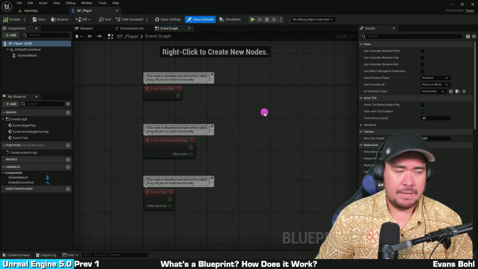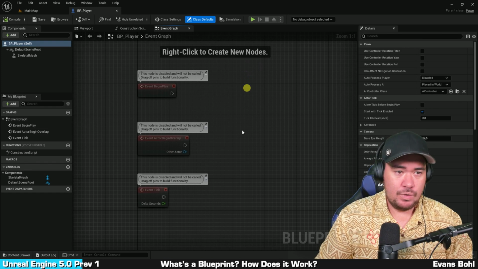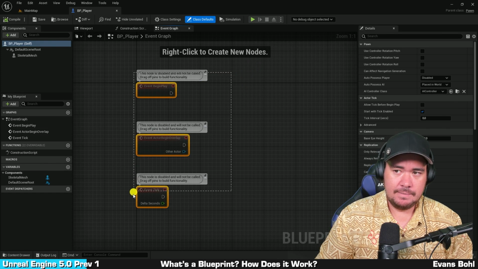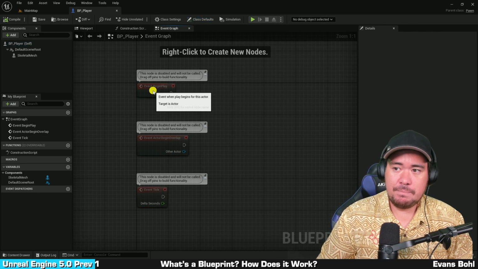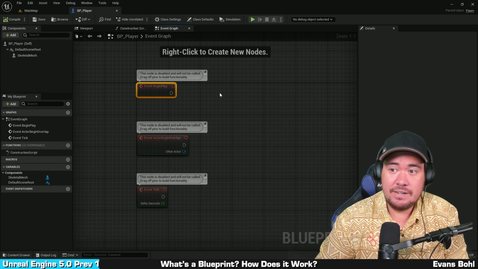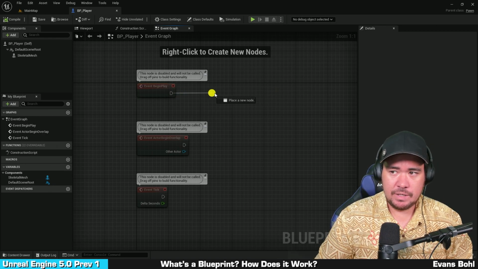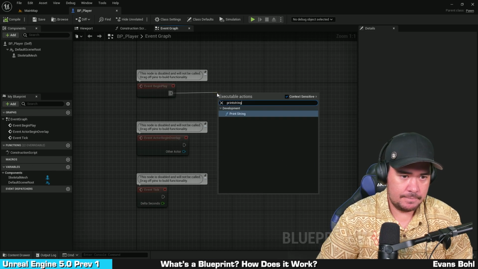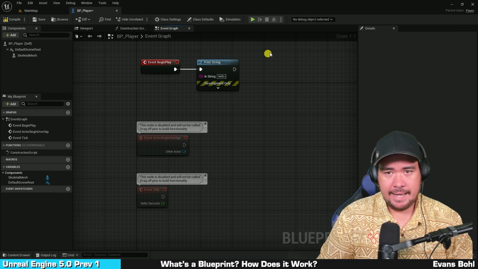So here I'm in the event graph of the blueprint player, and we have 3 events here that are used a lot when coding with blueprints. The first one, the begin play event, is an event that is triggered when the actor comes into play. So to show you how it works, I'm going to add a print string here. This will print hello to the screen on the right hand corner.